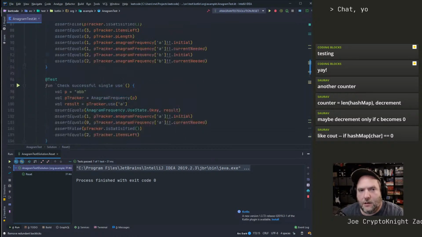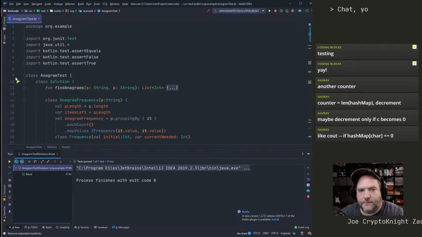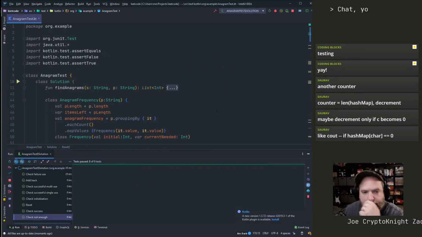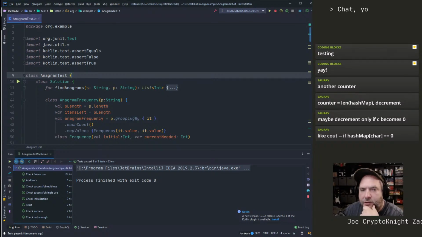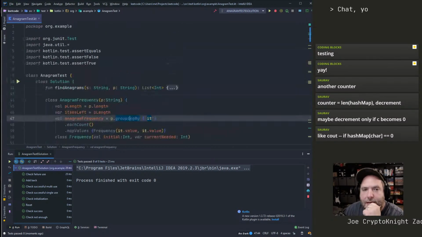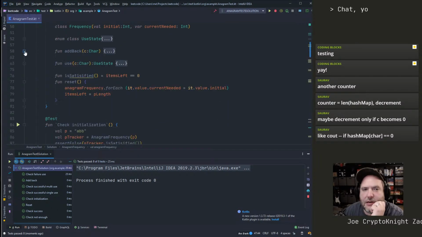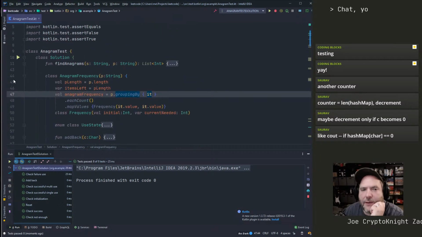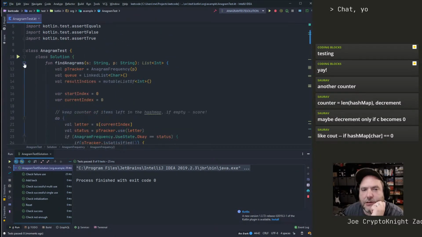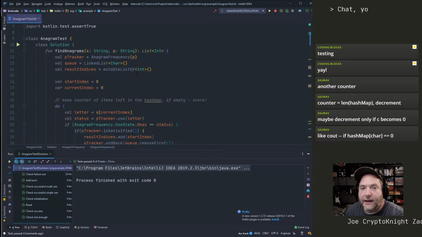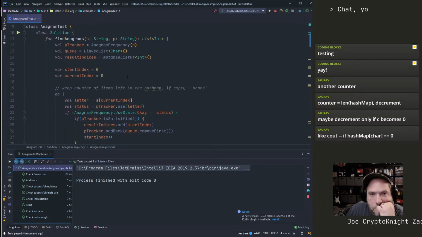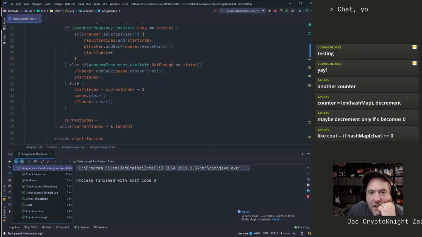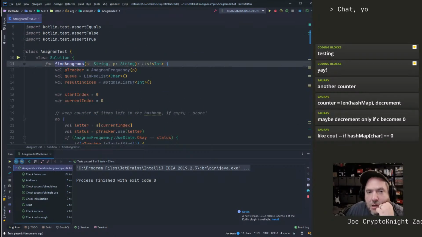Alright, cool. So let's run all these babies. Alright, look at all those beautiful checks. So I feel really good about our class here. We tested every method. Use, yep. Reset, yep. Okay, we thought about it several times. I think we're just plain old good there. Now for find anagrams. I kind of think we should just try a couple.